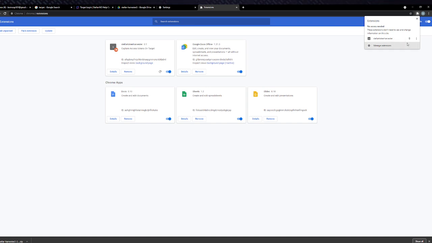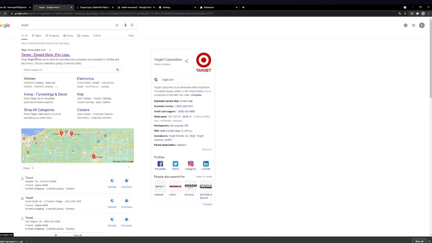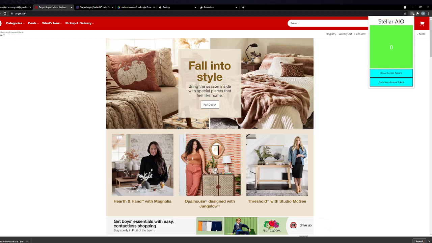If we pull this up, I'm going to pin this so it'll be easier for us. Nice. So that's all we needed from that download. I'm going to go ahead and go to Target. You will notice right here, if I click this now, it's going to say zero. These are the tokens I have. Since I haven't logged in, I have zero tokens.